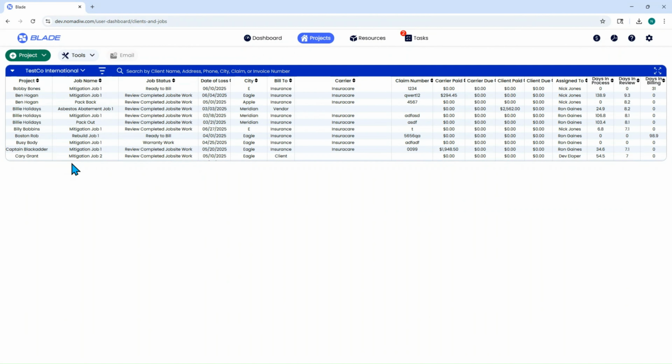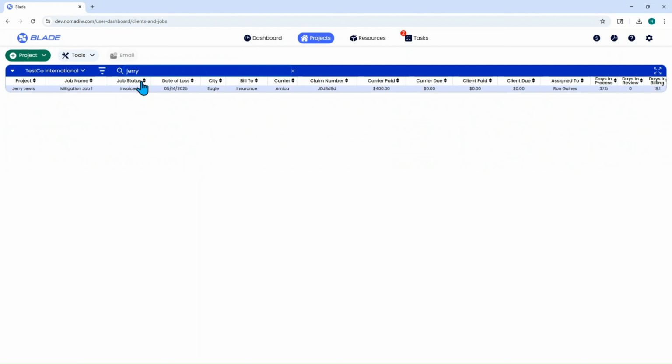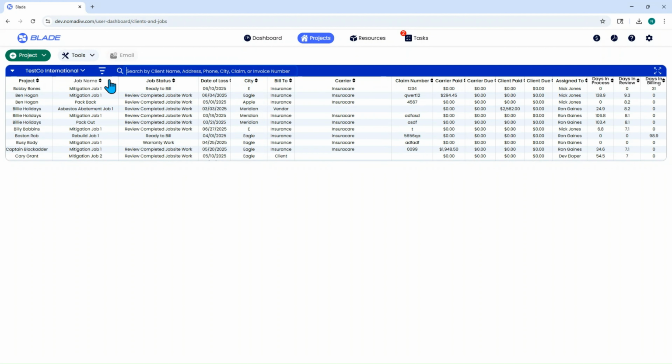Use the search bar to instantly look up a project in any company by client name, address, phone, city, claim number, or invoice number. Just type and go. Search results populate in real time. Searching is the fastest way to locate a single job across thousands of records.